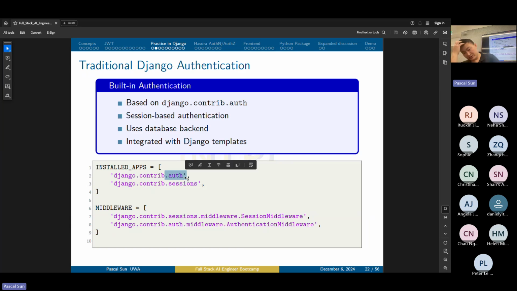With this built-in username and password system, it will do the username and password verification. Session means it will use this middleware to maintain the session I showed you before. And it is integrated with the Django templates. So you can control which page the user can see and which page not, as I demonstrated before.